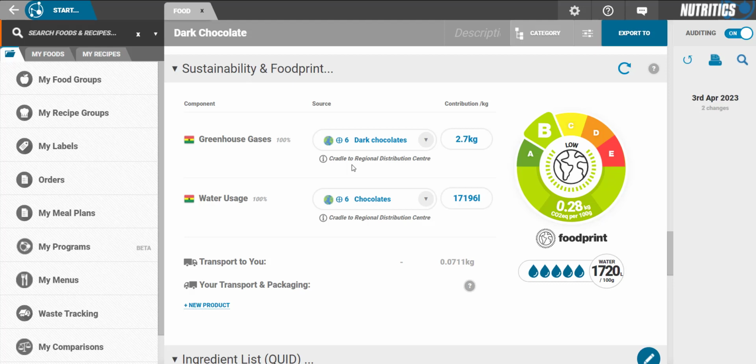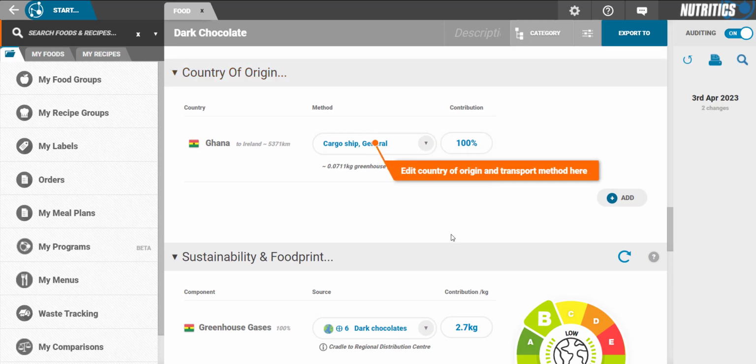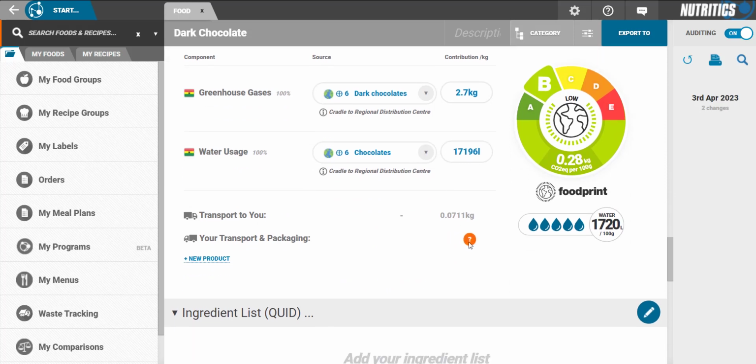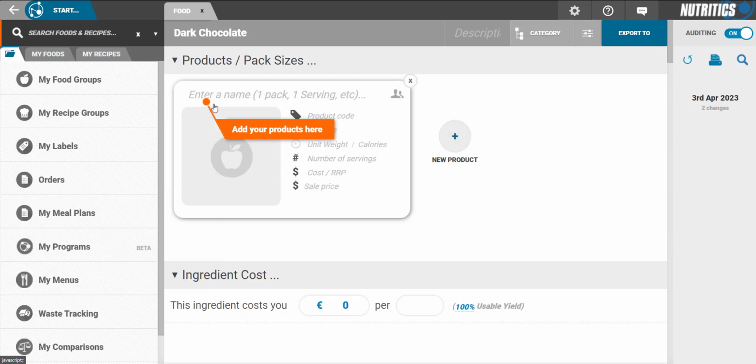The information from the food's country of origin transportation will sync directly to the Transport to You section. Click the pencil icon to edit this back in the Country of Origin tab. Input your own outbound transport and packaging information per product or pack size. This will direct you to the products at the top of the recipe page to add packaging and transport additions.